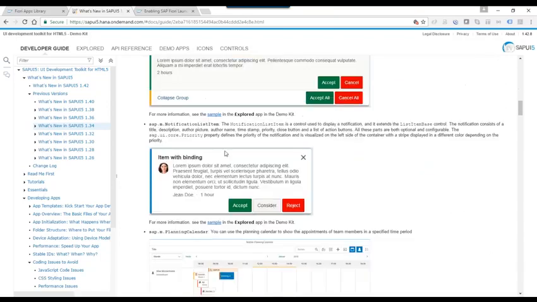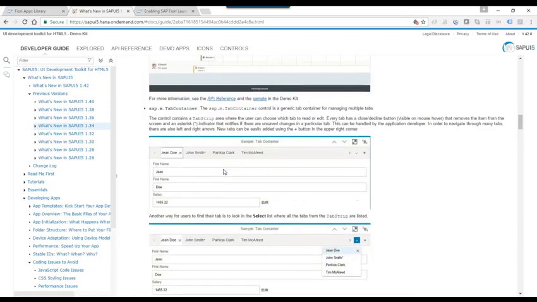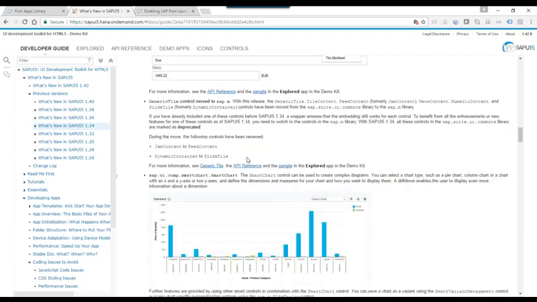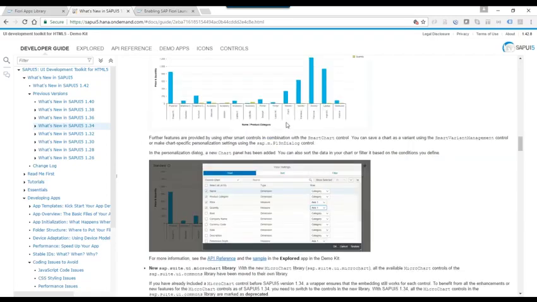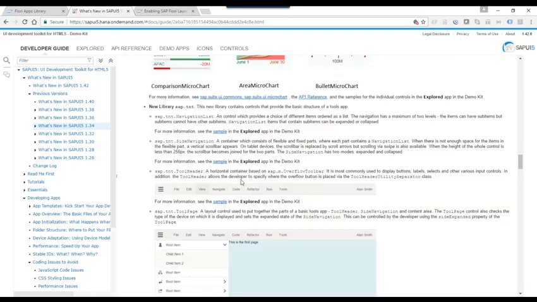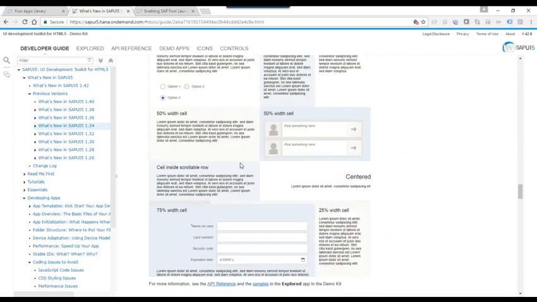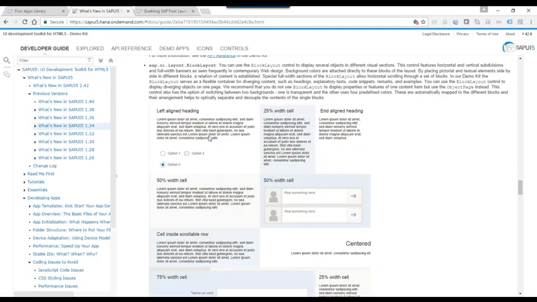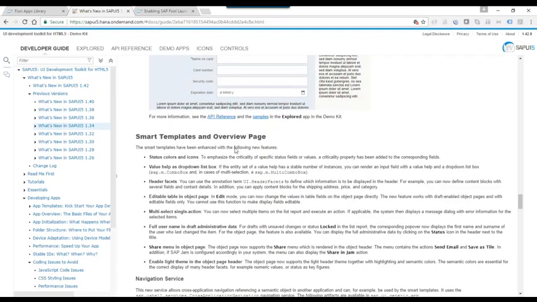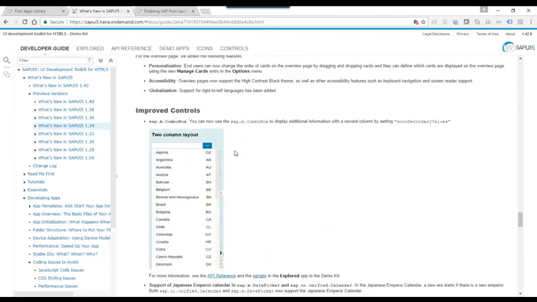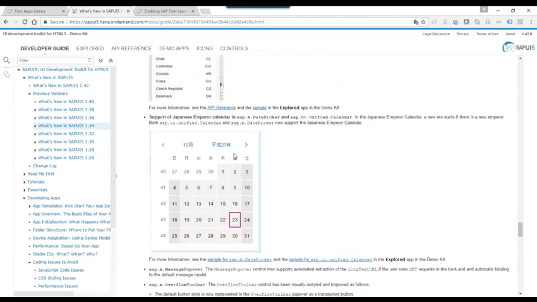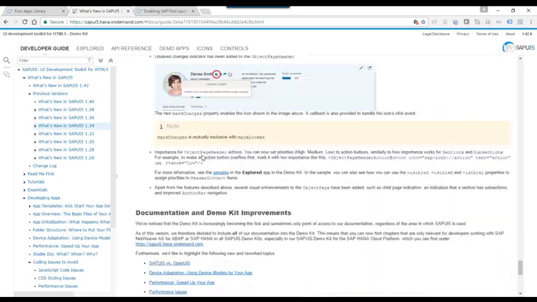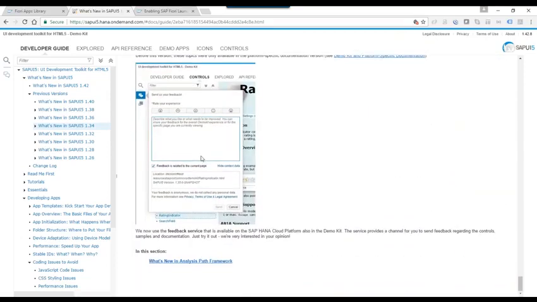Yeah. So new controls, what they've got: calendar controls, some new tab container controls, some nice visualization chart, some improvements in the chart control library. They've got layouts, block layout. They've got smart templates and overview pages. They've improved some navigation services, some more controls they've improved. So all the documentation is here in this single place about each library, what it supports and what it doesn't.